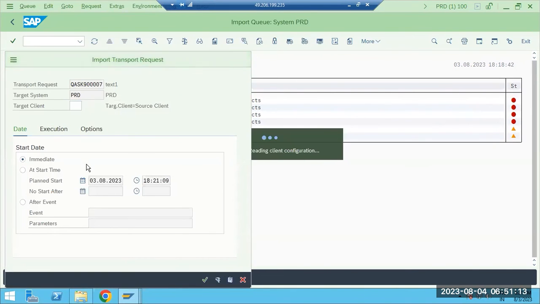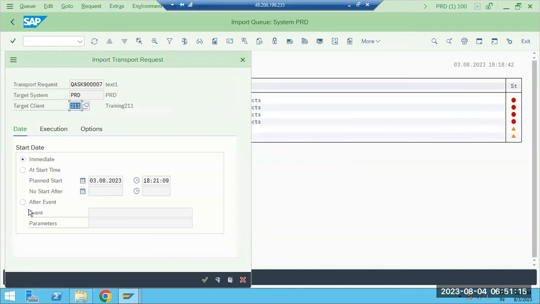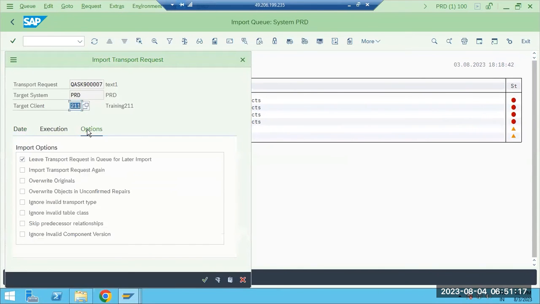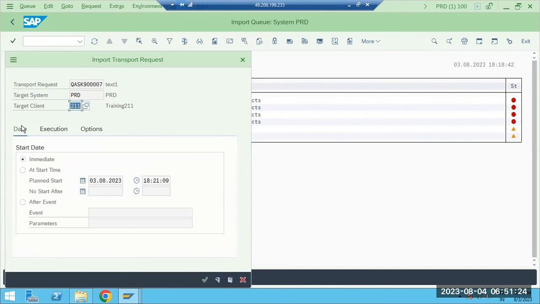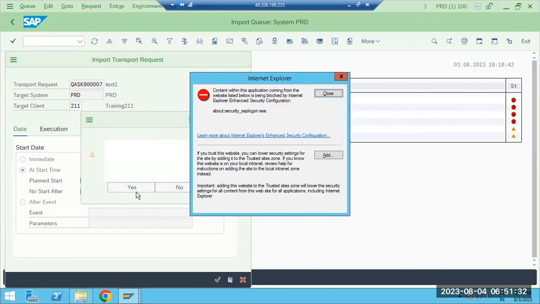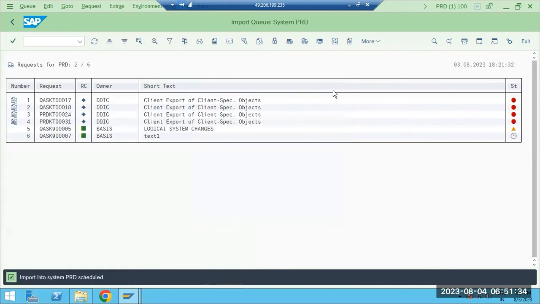Then choose which client you want to import into, suppose client 200, select it, then go back and choose the options. If nothing is required in your organization, leave it; if something is there, you can ignore it. You don't want to import immediately, you want to schedule the timeline. For example, in the next 5 minutes it should be imported automatically, then you can choose the timings, right?